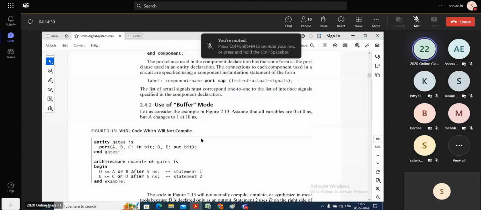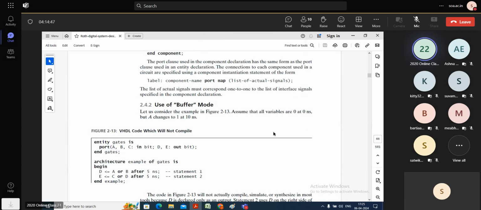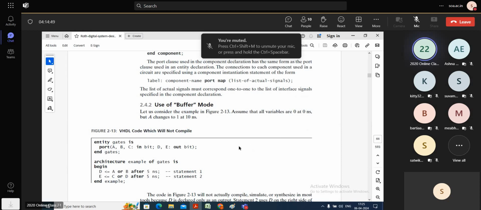Like we have seen the modes in and out, we'll also see the use of buffer mode. Now let us consider this example. We are assuming all the variables, A, B, C, D, E, have the value 0 at 0 nanoseconds. But here, let's say A is changed to 1 at 10 nanoseconds.